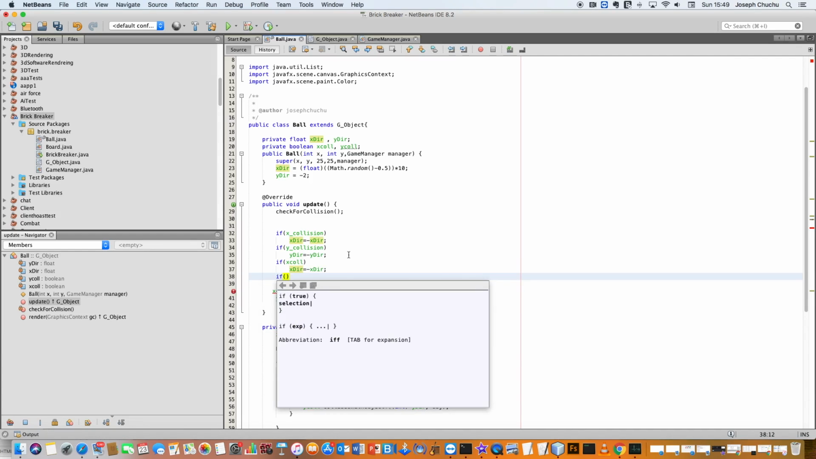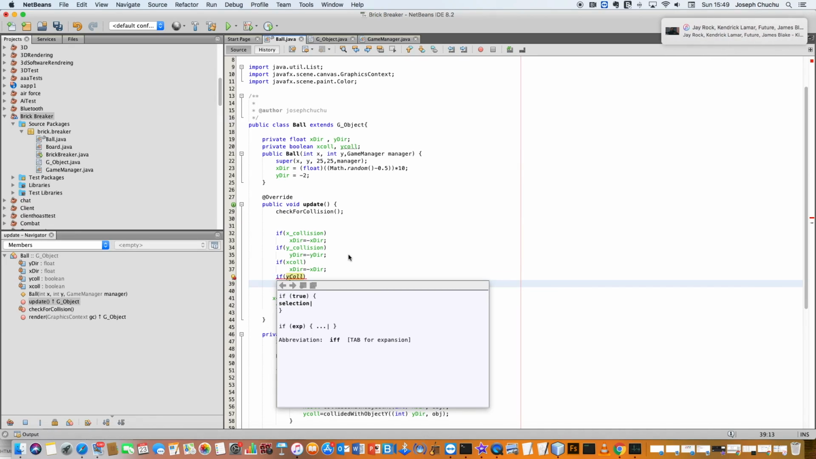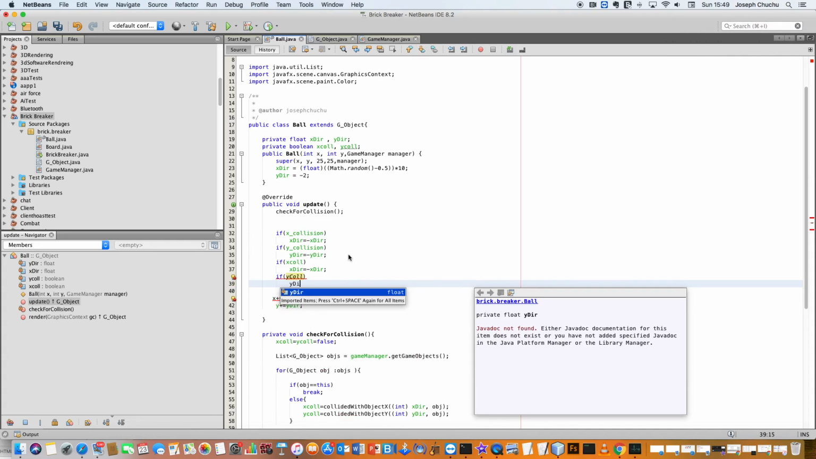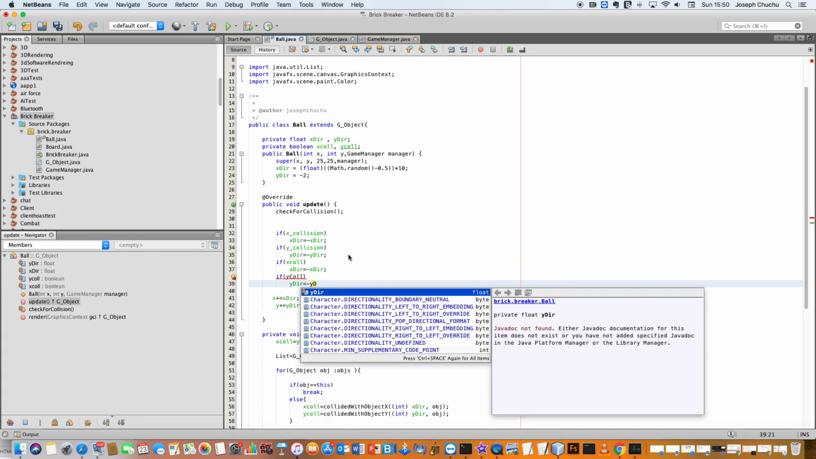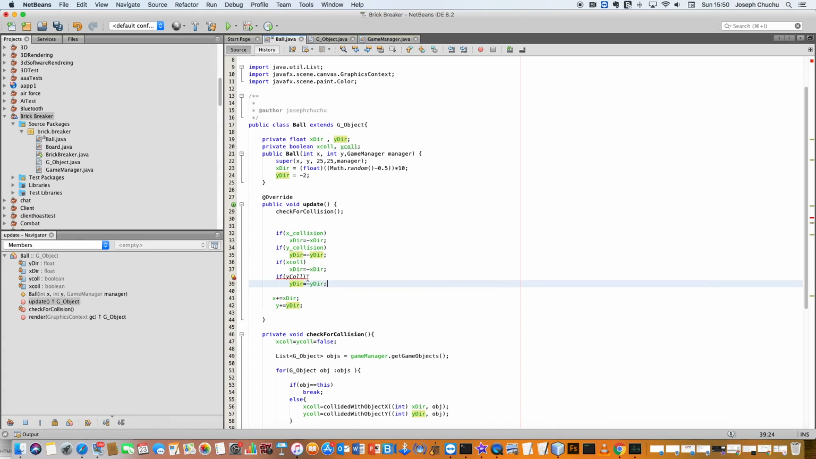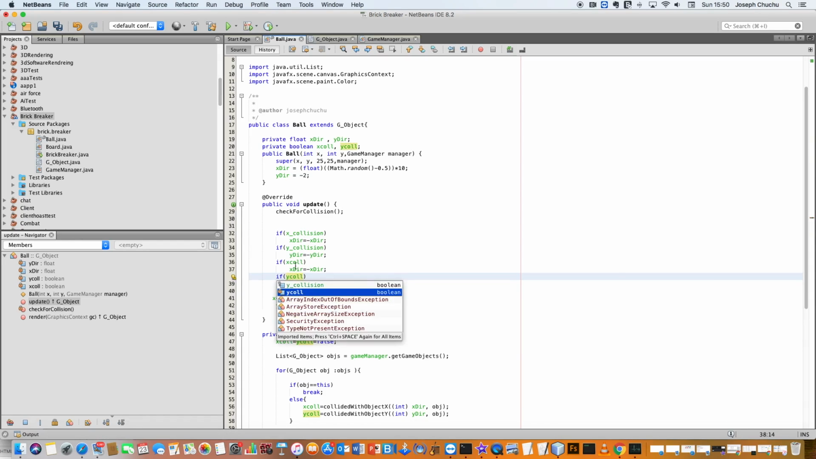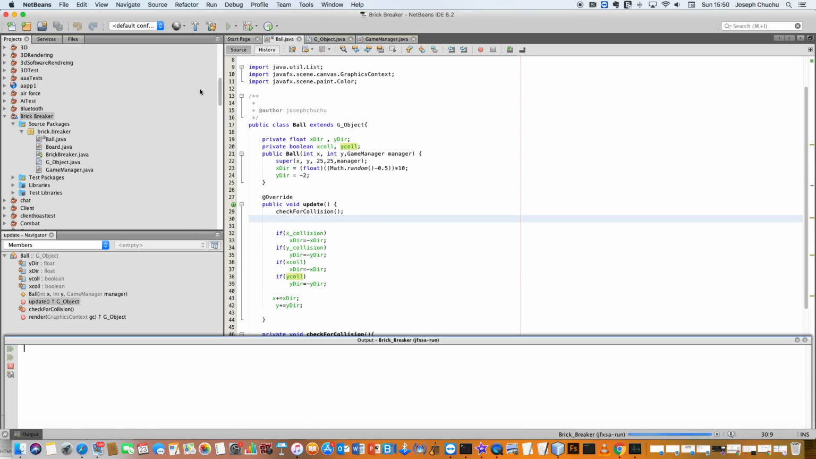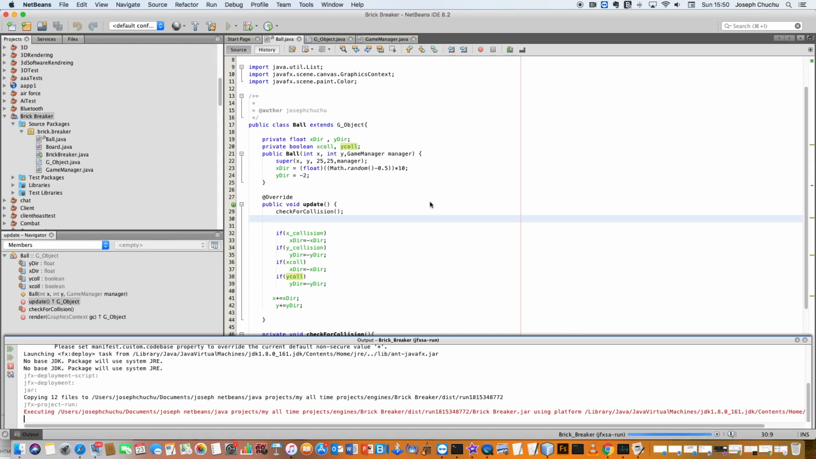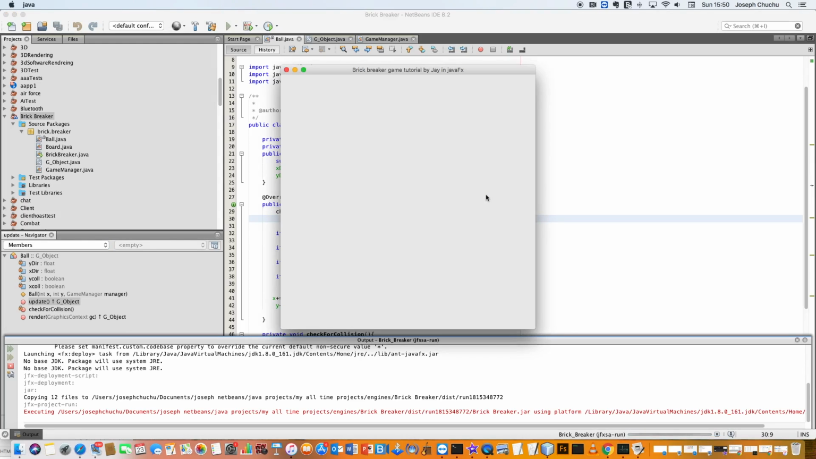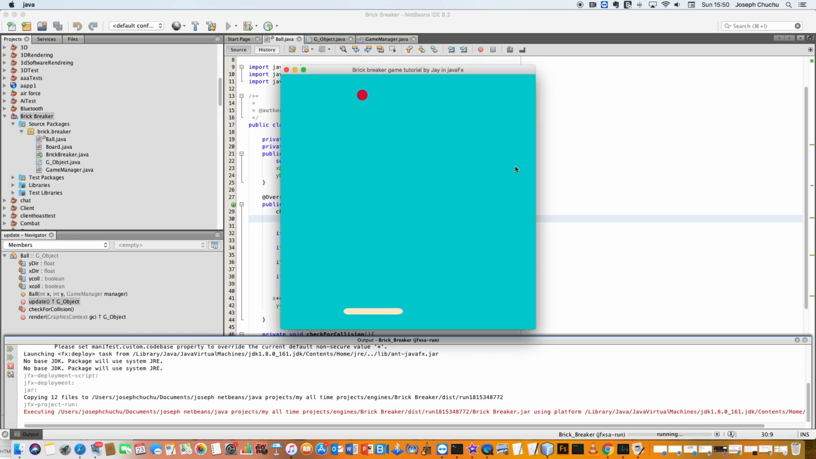If yCol, we're going to say yDir equals minus yDir. If yCol, what is it? Oh, it's not caps. Let me run it. Yep, and it works perfectly.